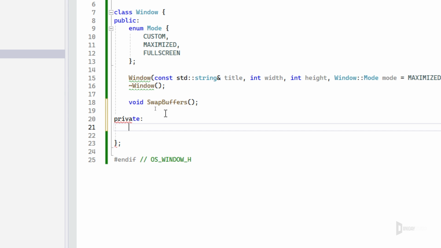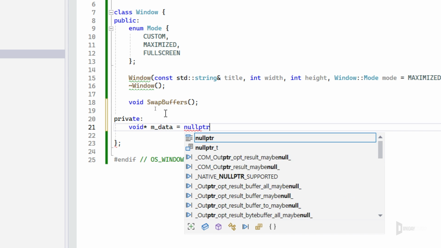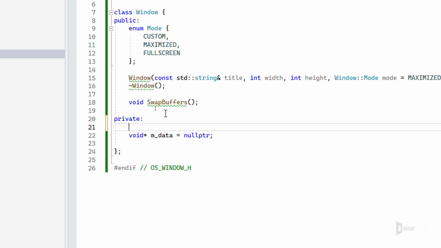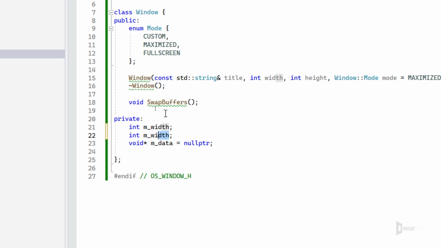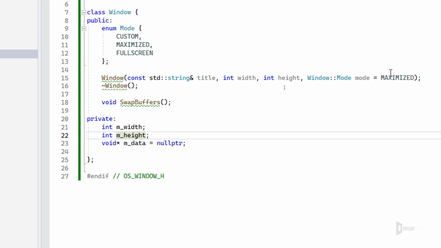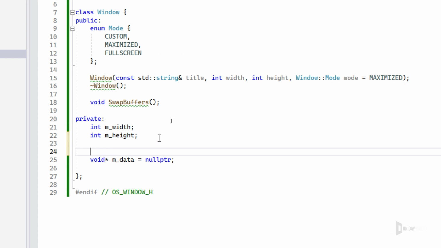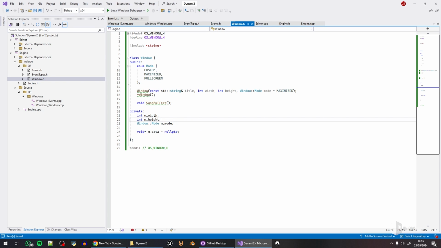And then I like to create a void pointer for the data and set it to nullptr. And of course, int width and the same for height. And I need a mode too. The reason why I'm making this private and not public is because if you set the width and height of the window, we're not going to reflect into a window, like changing the type and stuff like that. So that's why I'm doing this. And of course I can make getters and setters, but that's it.